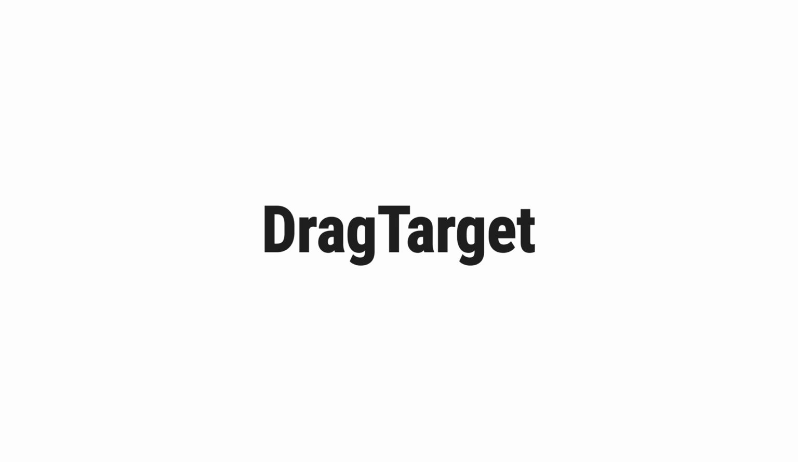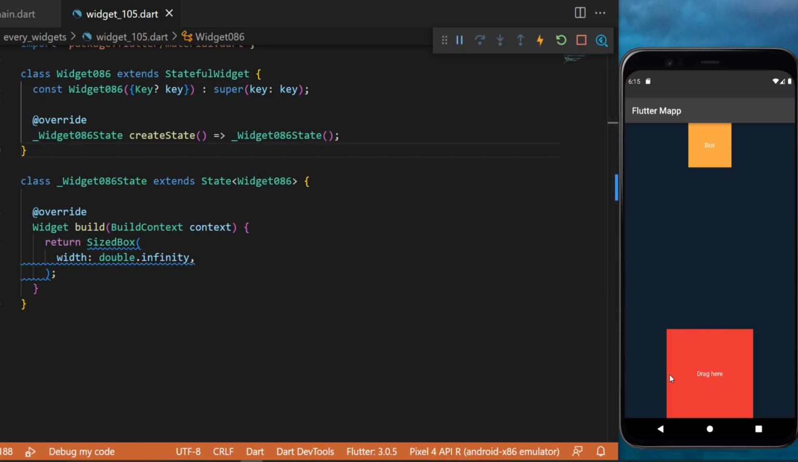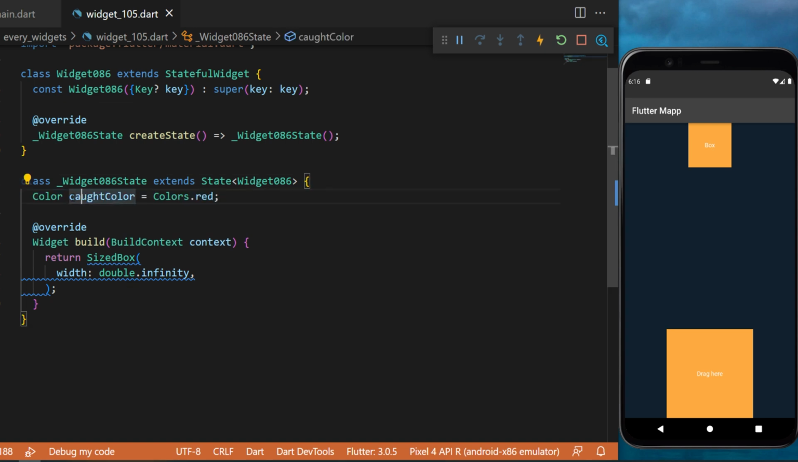the DragTarget widget. And this is how it will look. You will be able to take a draggable widget and put it inside the DragTarget widget. To create something like this, we need to start with a variable cutColor, which will be red.